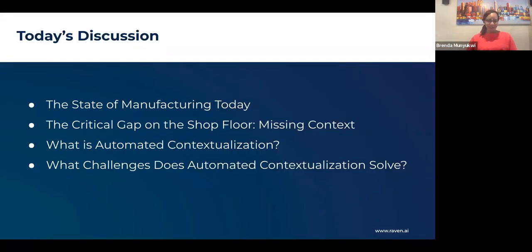So let's move on to the key topics for today. What we're going to cover is the state of manufacturing today. We'll discuss the critical gap on the shop floor, which is missing context. And we'll also give you that overview of what automated contextualization is. And then we'll end off with what challenges this actually solves for manufacturers today.